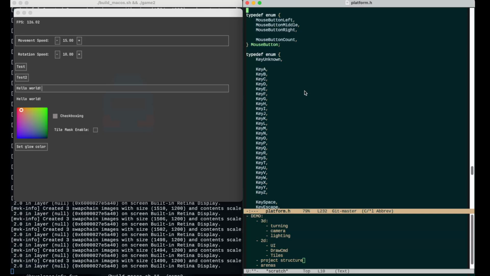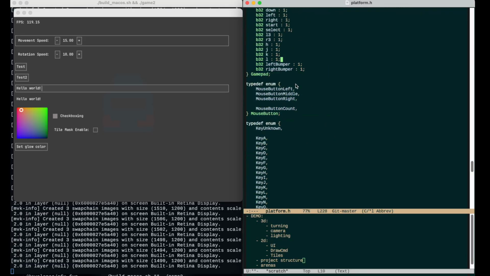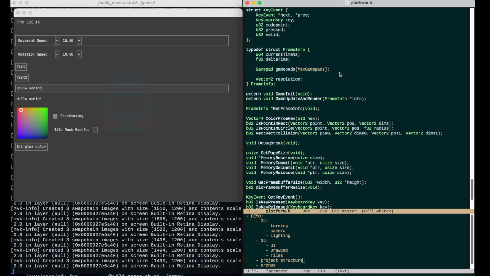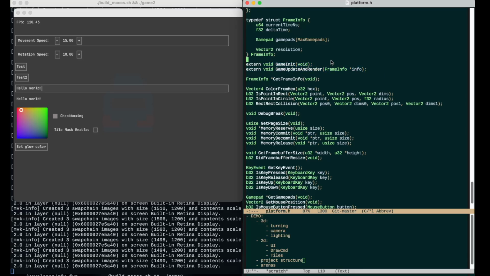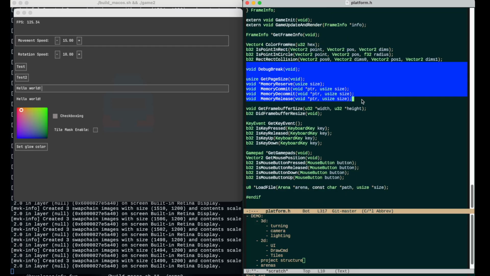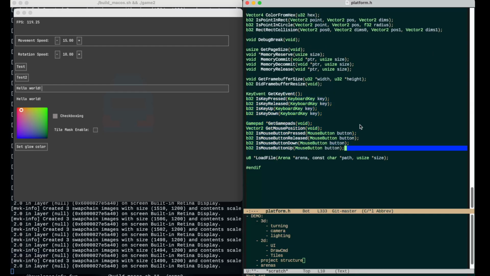There's some other stuff, some inputs. It's how controllers are tackled. Keyboard input, mouse input. Here are things that the platform layer calls. Here are, for example, stuff that the game calls, like virtual memory operations, page size, which is platform dependent, debug break, which just calls int3 or raises the sig break. Also, like key and mouse input, as well as loading files. That's what the arena is.